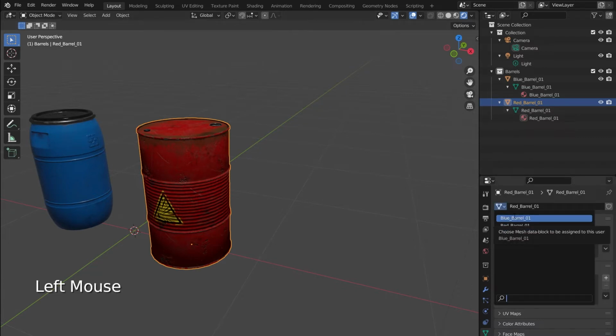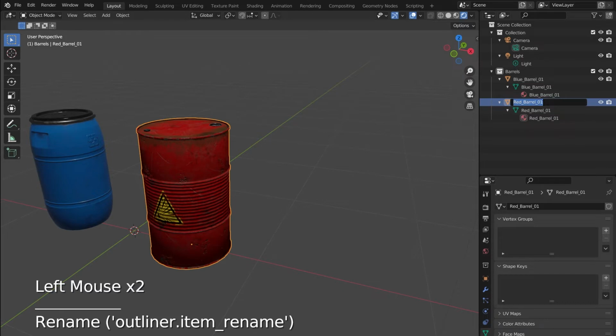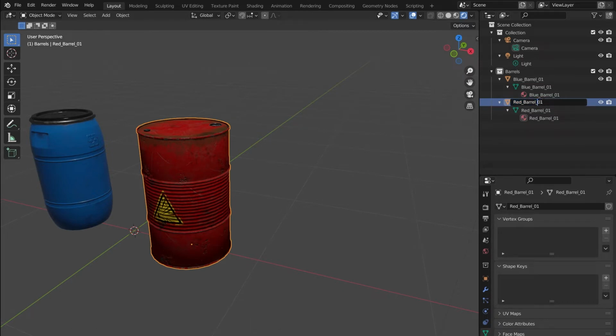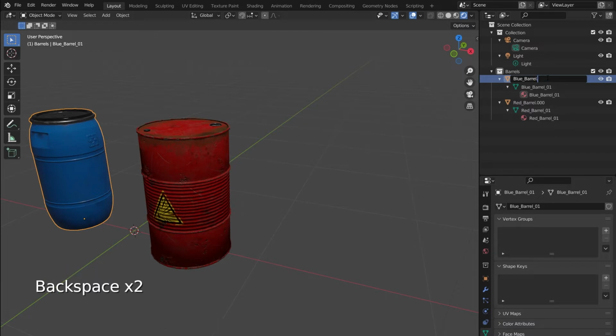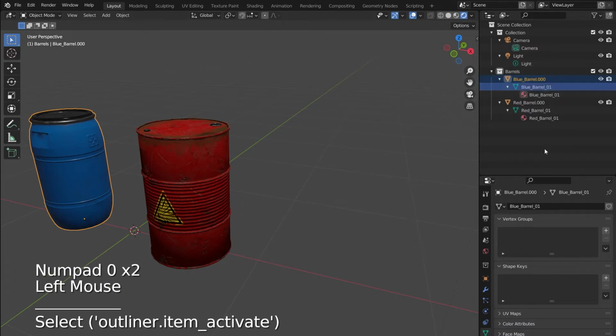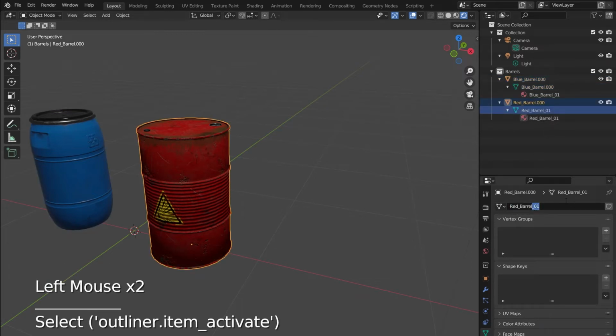So now we're back down to blue barrel and red barrel. To avoid that weird number scheme, instead of naming your stuff red barrel _01, I'm going to name it .000. The first one has to start from 0, so .000, and we'll do the same with this one. We'll do .000, and we'll do the same in the mesh, .000, and the mesh here, .000.